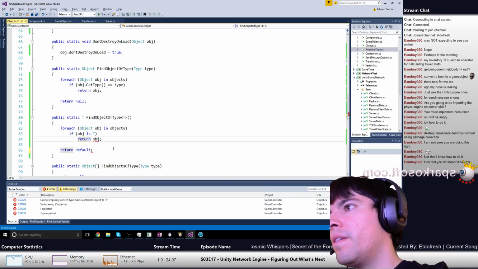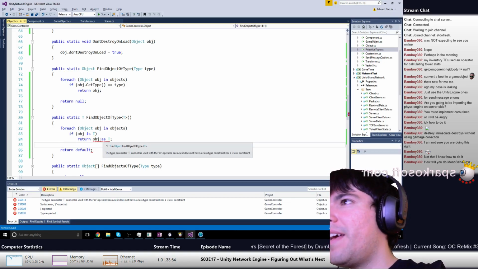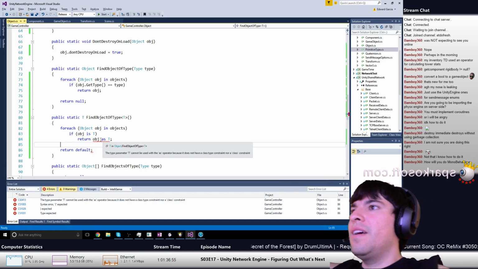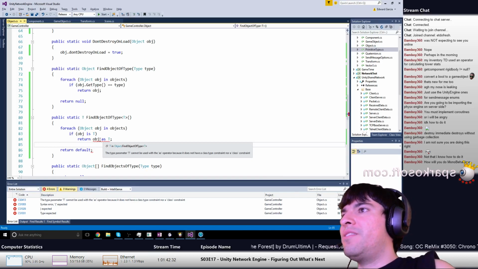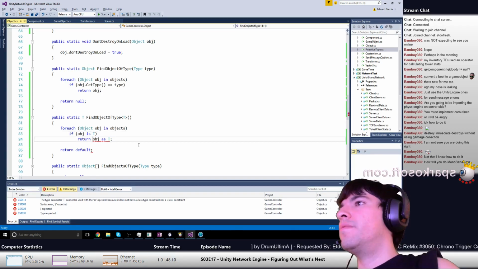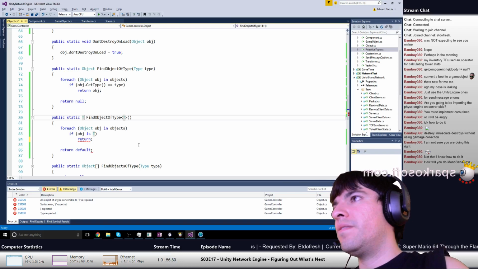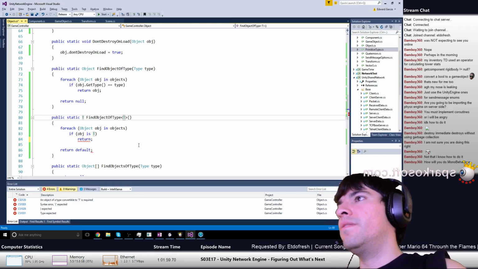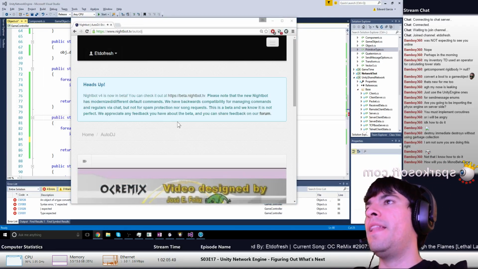Cannot implicitly convert. Fine. Let's just do this. What's the problem here? All right, the type parameter t cannot be used with as because it does not have a class type nor a class constraint. Okay. Oh, okay, I think I get what you're saying. Let's have a constraint on the object.